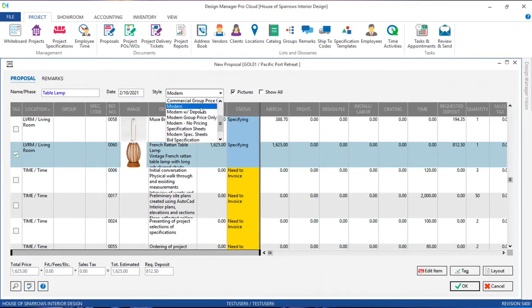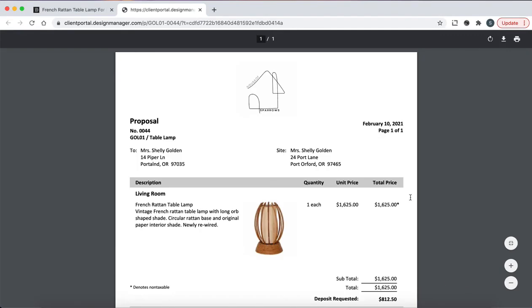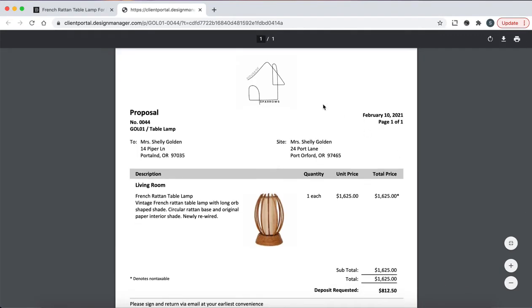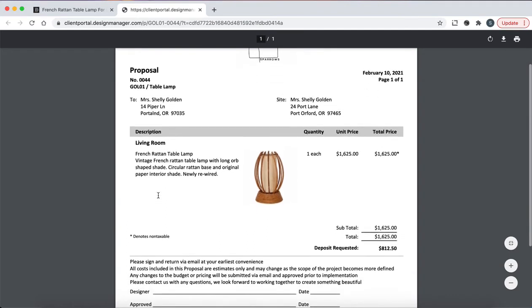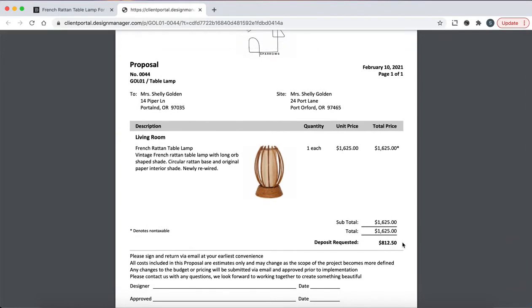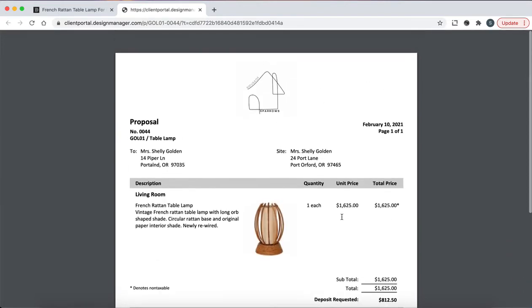We're going to go ahead and stick with our modern proposal because this is the style that we like to use. So once we have this set and we would like to show pictures on it, we can come down here and click OK. And then this is going to generate our proposal for us. So we're going to be able to see it before we send it off to our client. So we'll see we have our company logo at the top, followed by all of the information that we have added to this proposal. We have our picture and our description, as well as that deposit we have requested down here. So this is what our client is going to see when we send this proposal off to them.